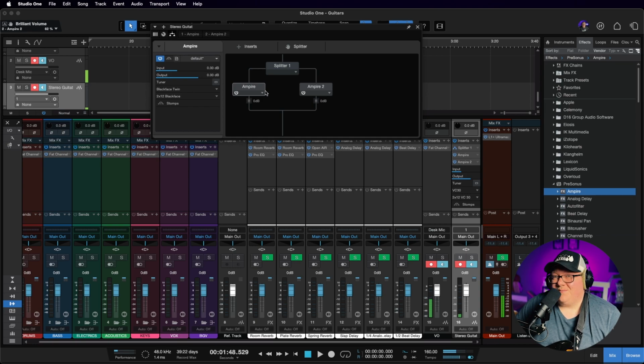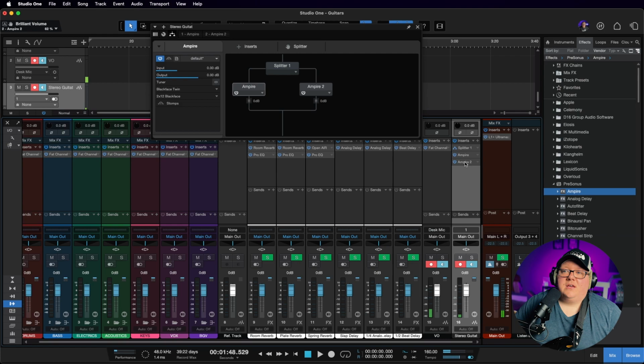But if we want this to be stereo channel, then over here on our track where it says stereo guitar, click this circle, changing it from a mono mode to a stereo mode. So now, left and right, we have blackface, we have the Vox AC30 over here. So we're getting everything blended now into that stereo mix into one guitar track. So we have amps left and right.